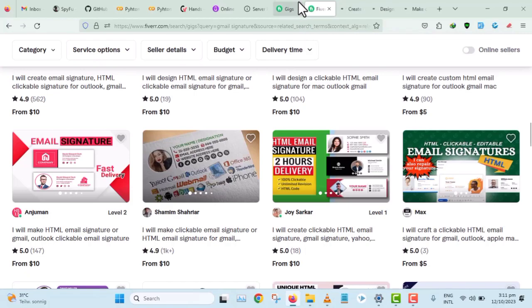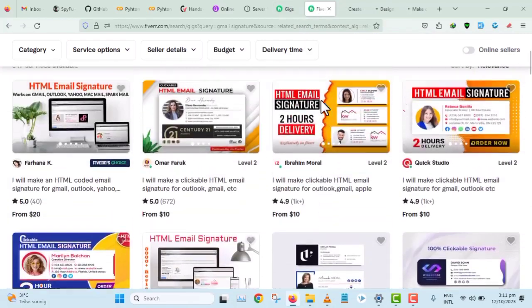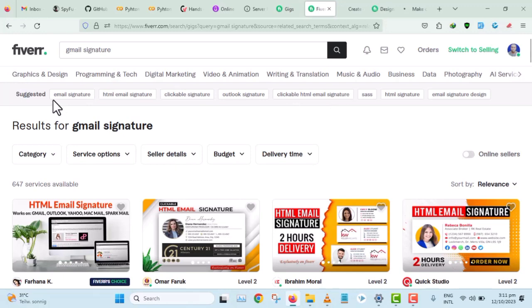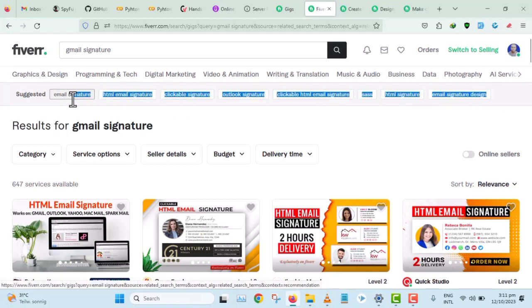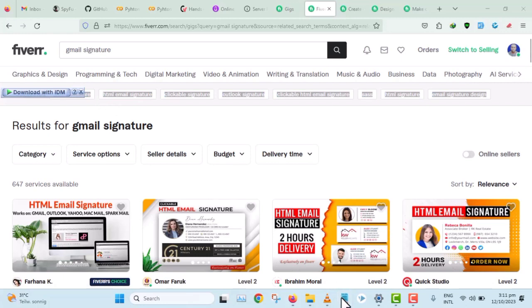So you now wait for it to load. Out of these suggested topics, you can still click something here again. You can click anything here. But the best thing for us to do now is to copy all these suggested searches into a notepad. Come here and open a notepad because we are going to use it.